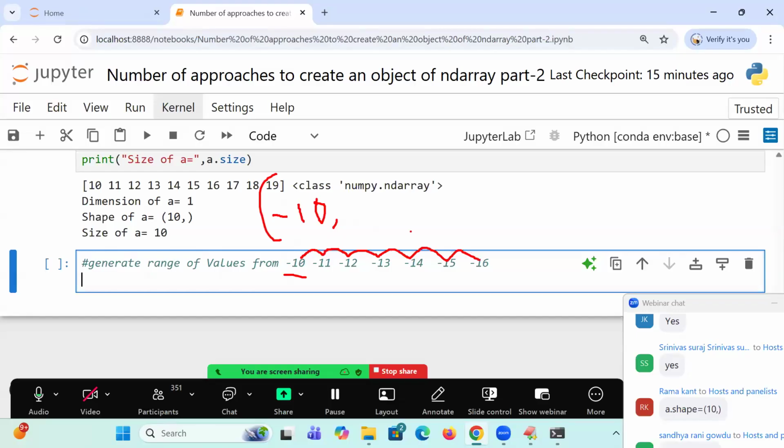-1. So where do you start? -10, -1. -11, -1. Like that, -15, -1. -16, -1. So at -17 I need to stop. So I need to write the stop point as -17. What is the stepping value? -1. That's all. That is the function called what? arange. Did you understand that?